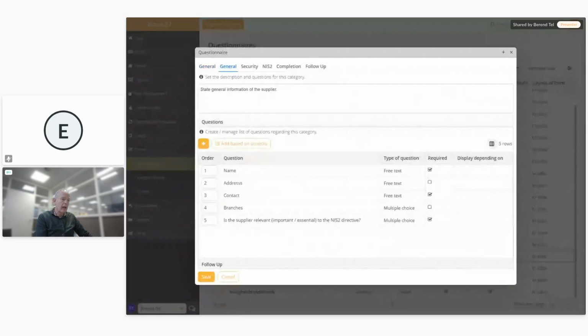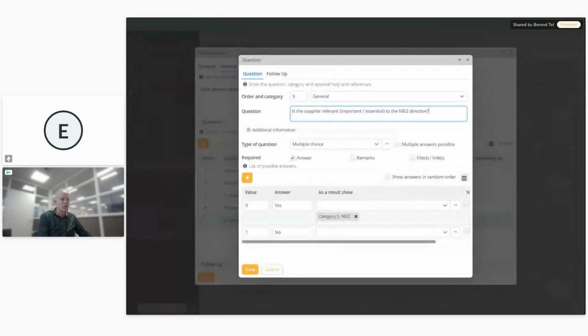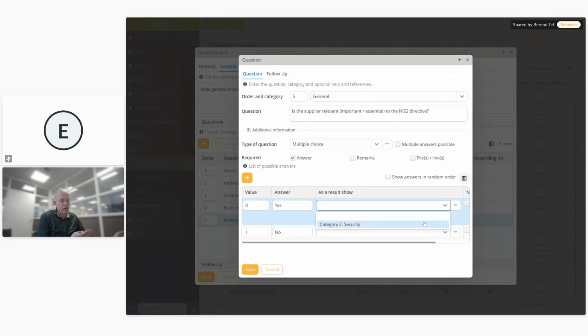But when we look at the general section, we see one question there: is the supplier relevant, important, essential to the NIS2 directive? Depending on the answer, whether it's yes or no, we will show a certain category, in this case the NIS2. So is the supplier relevant for the NIS2 directive? Yes. Then we would like to ask some more questions about NIS2, and we could make other sections and categories conditional as well.